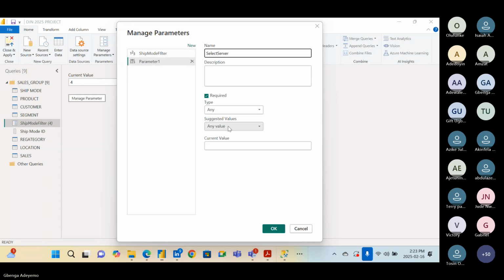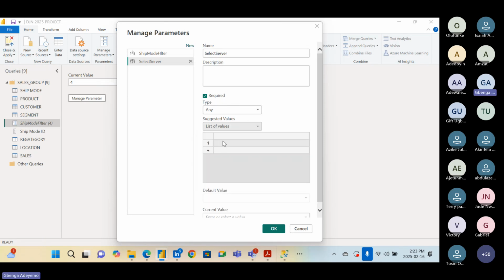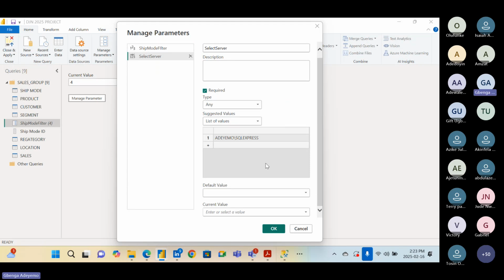I can just say list of values. And I paste my server name here, right? And my current value is that server. So this will actually still work if I have more than one server. So that one is okay. I can click on OK now.